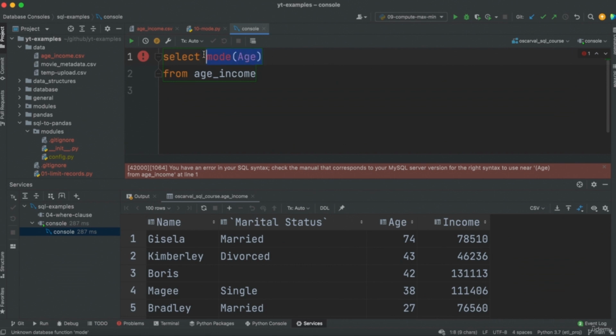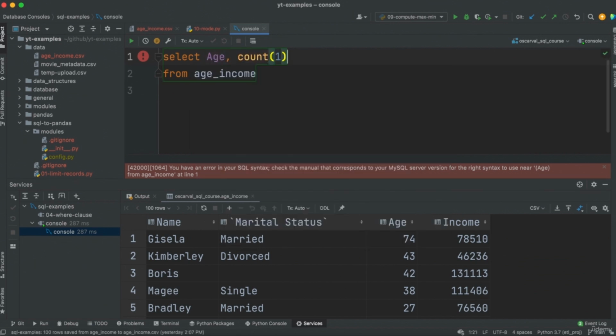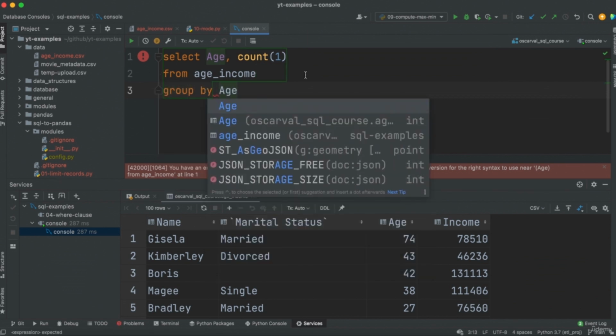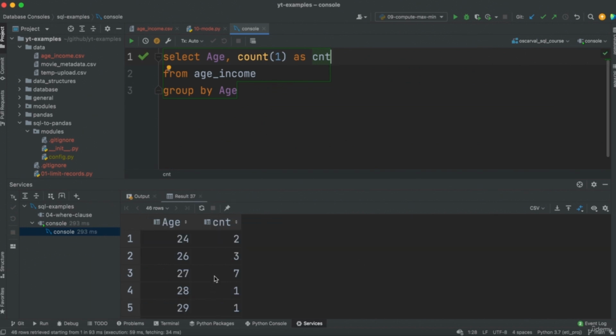So what I would probably have to do visually, if I want to keep it simple, is say age, count, and then group by 1, or group by age really. If I run that, I get the counts of ages. Now I want to see which is the most frequent, so I can say order by 2 descending, and that'll give me 27 as the most frequent age. So visually I can see that, and that's essentially what the mode does.